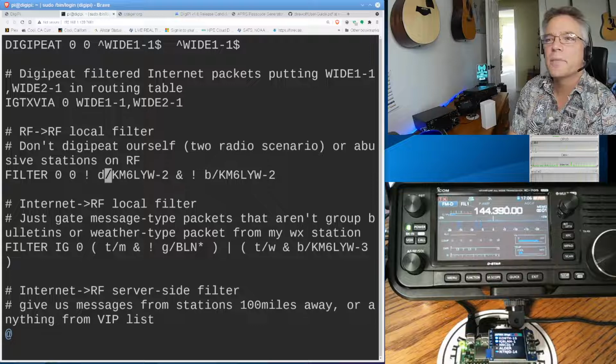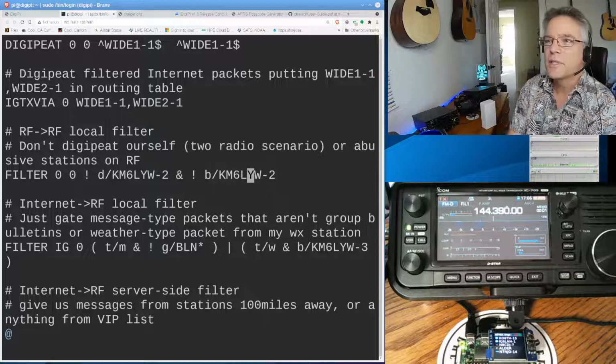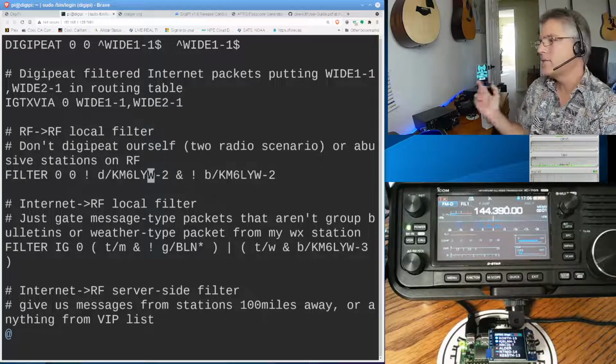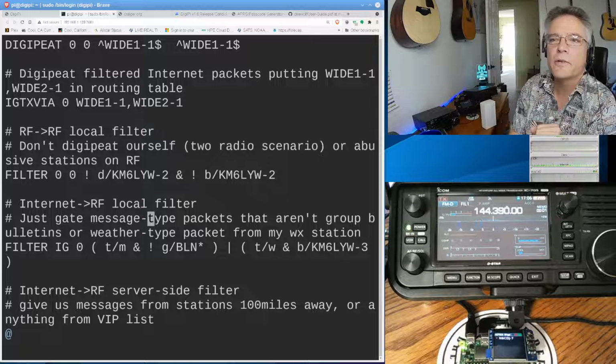If it's a digipeater KM6LYW-2, or if the packet is not in our buddy list, not a friend, of KM6LYW-2, it means don't repeat ourselves. So sometimes we'll hear ourselves in crosstalk in the audio, and it gets a little interesting. So I put that local filter in. So that's a local RF to RF filter.